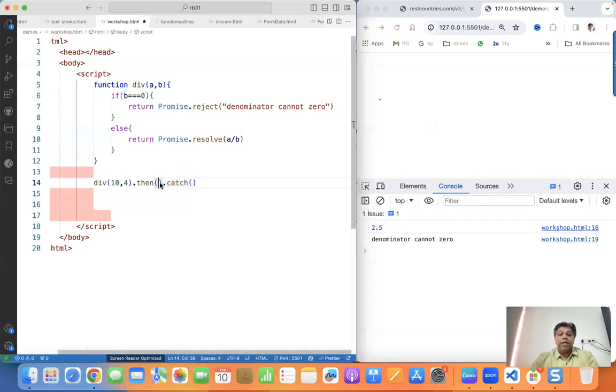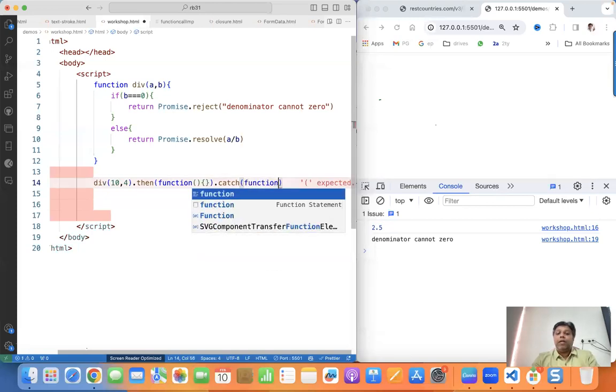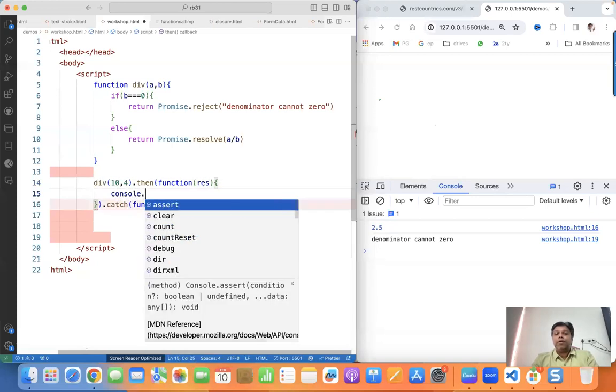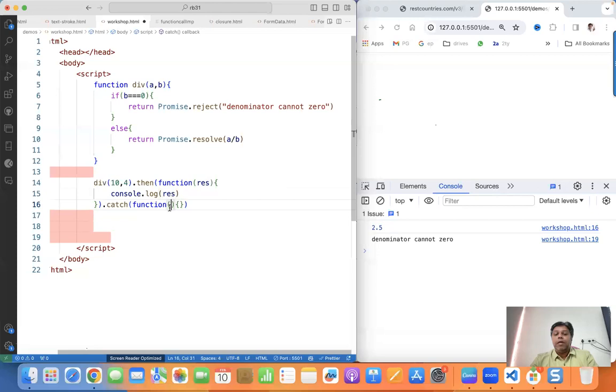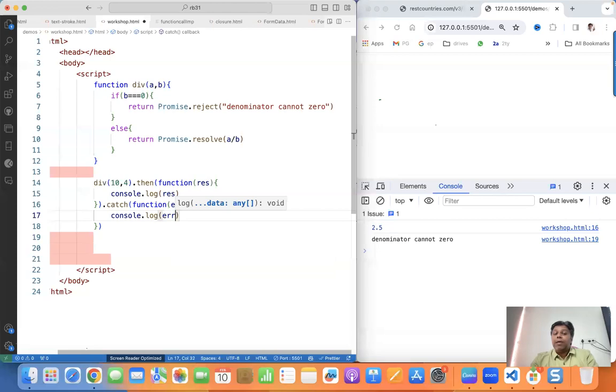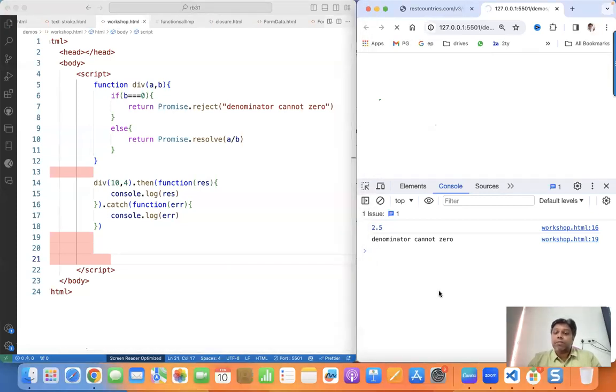So now inside the then, I will write a function. Inside the catch, I will write a function, and here the response, console.log of res. Here, if you get any error, console.log of error. So I am not writing too many things. I don't need if else, all these things. If success, I have a separate piece, and if failure, I have a separate piece. It is more clear. So now happily, the same answer.